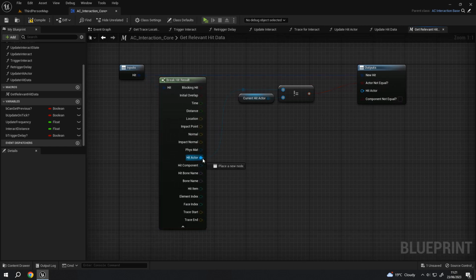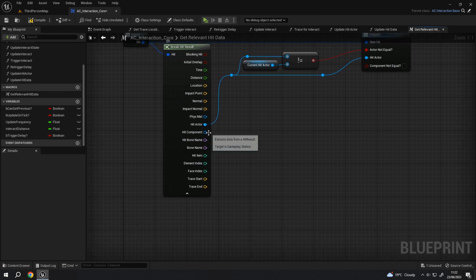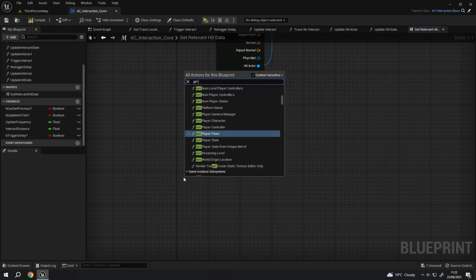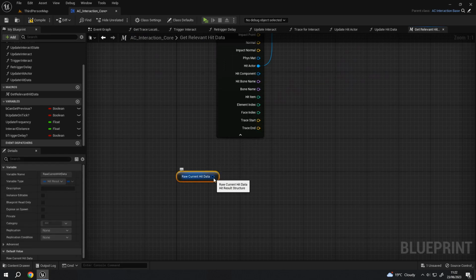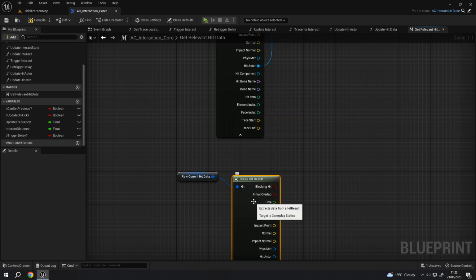The next thing we need to do is plug the reference to the hit actor into the hit actor there, just so we know what we've gotten. Just going to tidy this up a little bit. The next thing we need to do is regarding this hit component here. This time we want to get the raw current hit data, and do another break hit result.